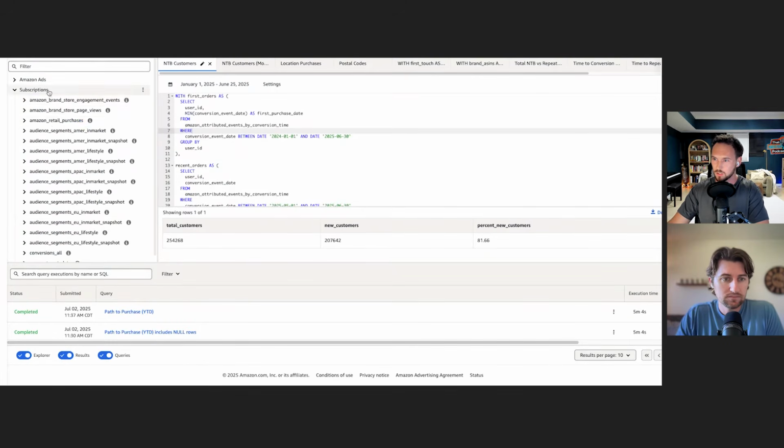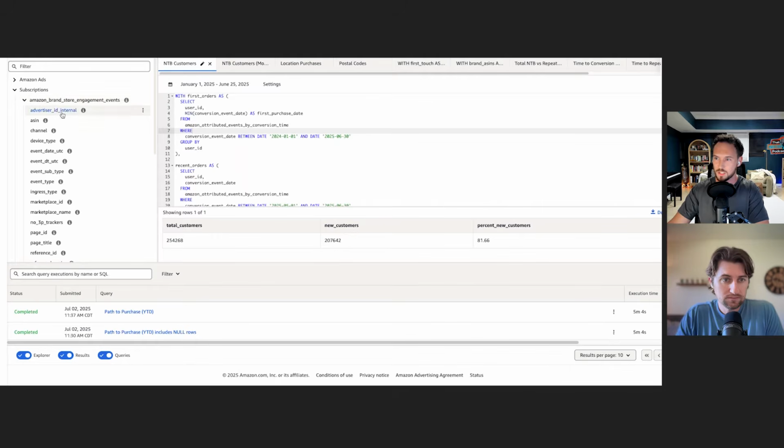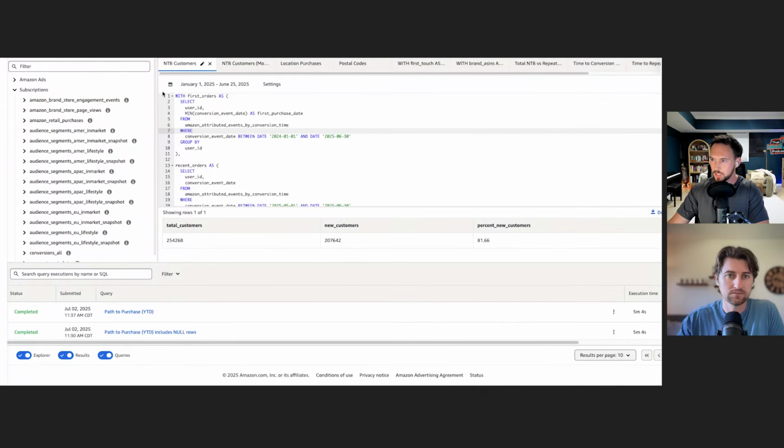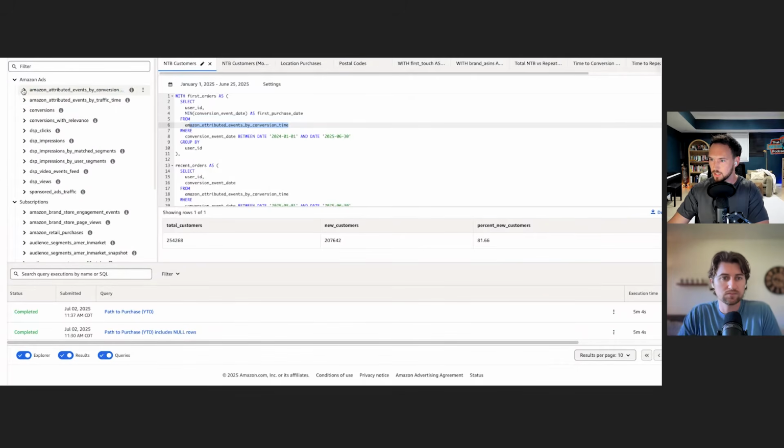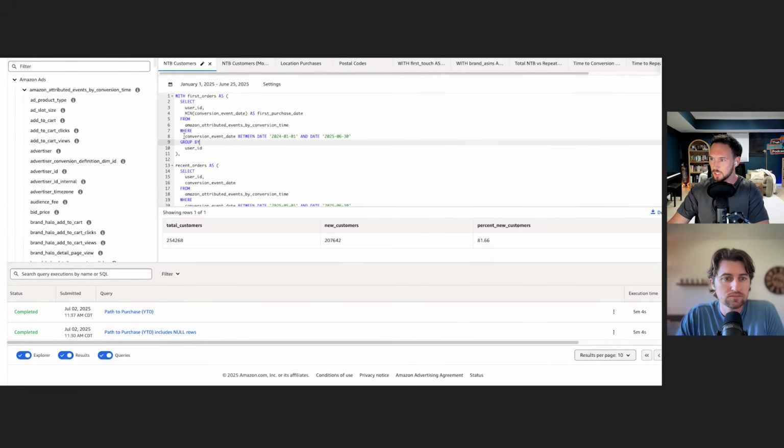Obviously, you can show some of those different tables, and all of these are just little fields that you would use within your queries to construct what it is you're trying to pull. So if you look over here at the query editor, it's basically just a combination of looking at different fields like first orders, user ID. We're referencing this Amazon attributed events by conversion time table, which if you open this up, that's this table right here, and it kind of starts to pull together some of those different data sets from those tables.